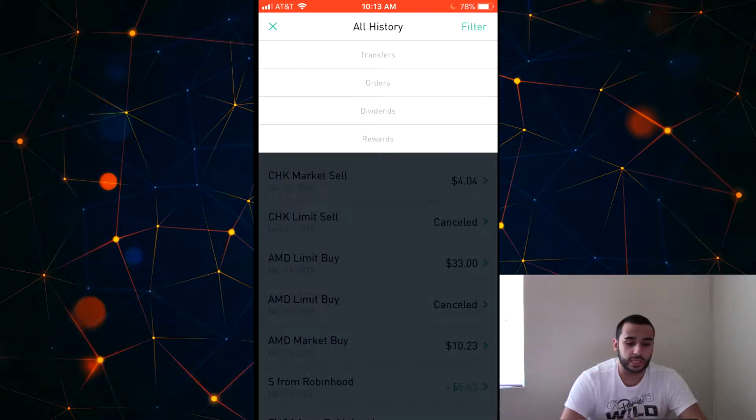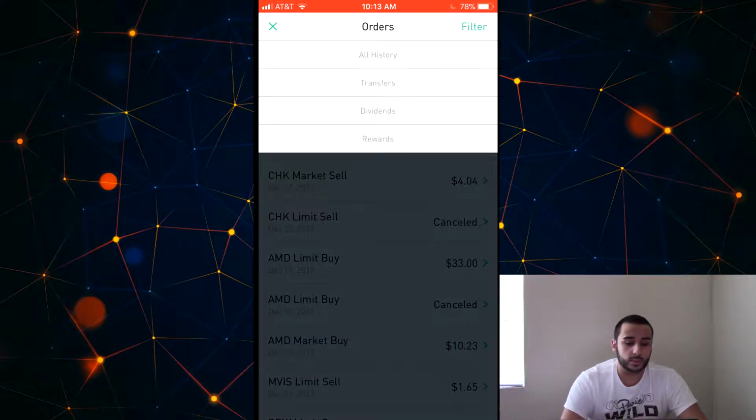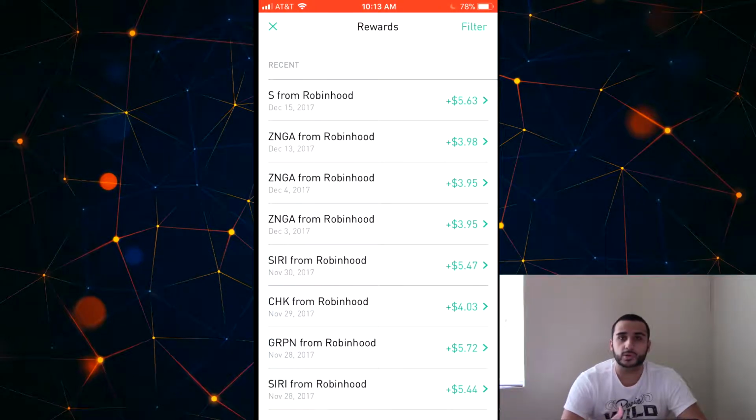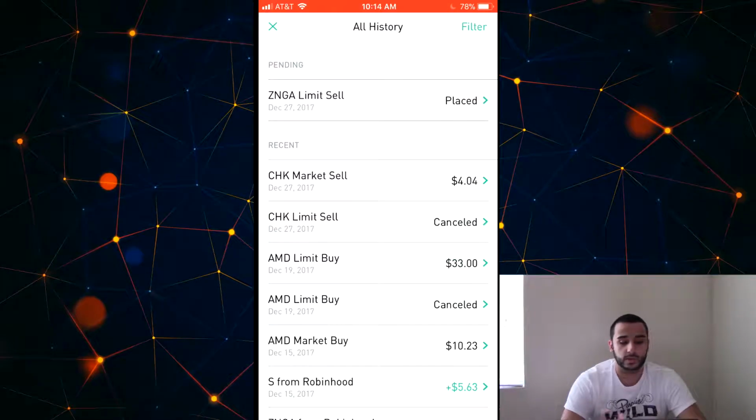You can also filter it by orders. So let's say you just want to see the orders you made. You can go ahead and click that, right? There you go. Or let's say you want to filter it by the rewards, right? These are all the free stocks. So let's say you sign up, you can see the free stock you got from me. And if you invite your friends, you can also see all the rewards. That's basically why I'm able to see all of those. Or you can see your all history and dividends and other options available, right?